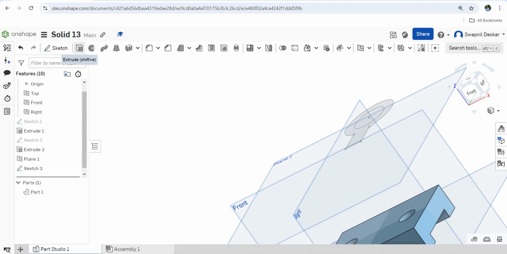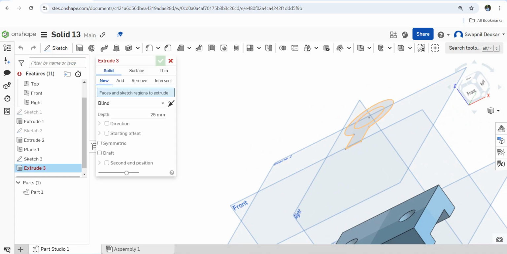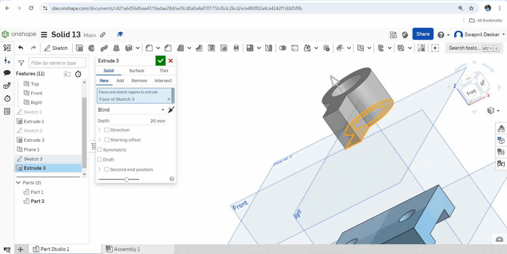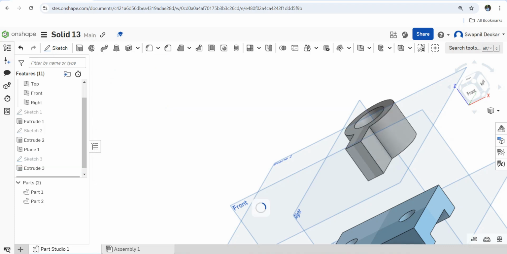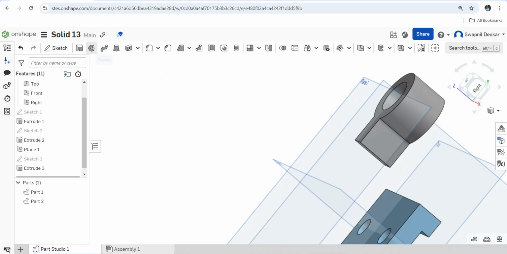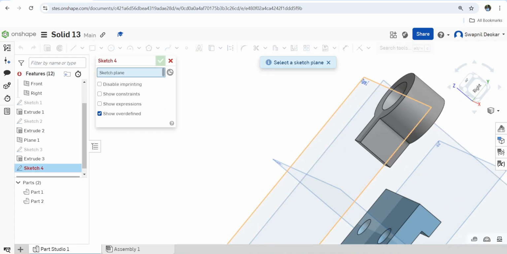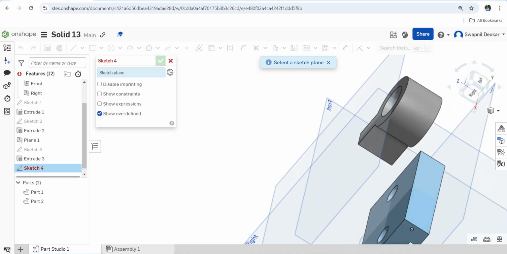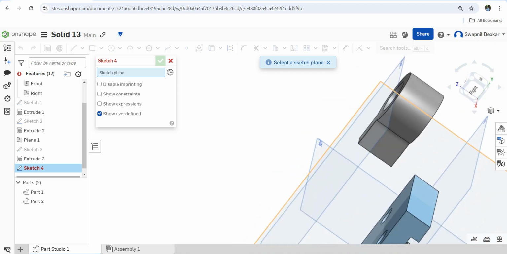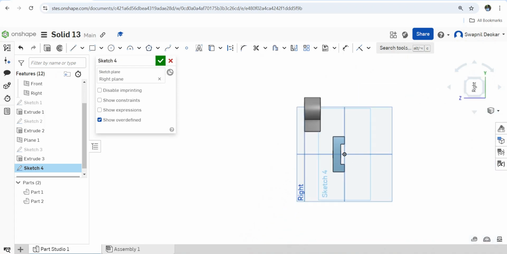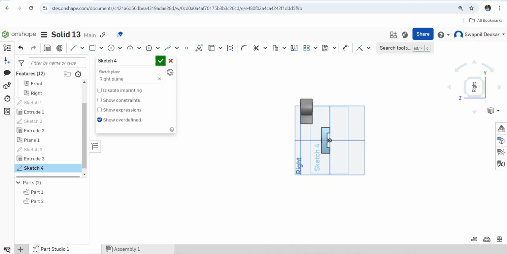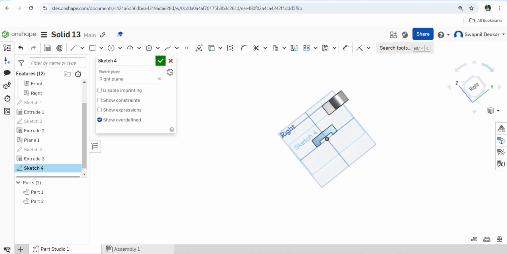Now you can extrude this, extrude, apply the material, the reverse direction. Its depth is 25 mm. Okay. Now next portion is sketch. Okay. So here we have to sketch on this plane. View normal to sketch plane. Okay, here we can rotate it.